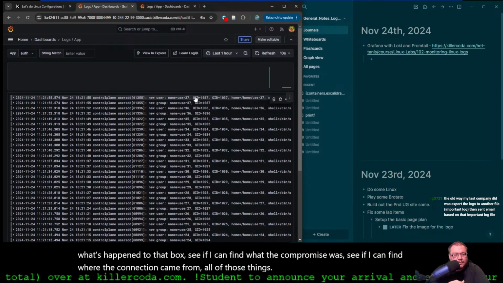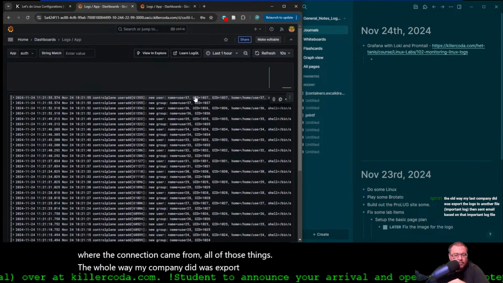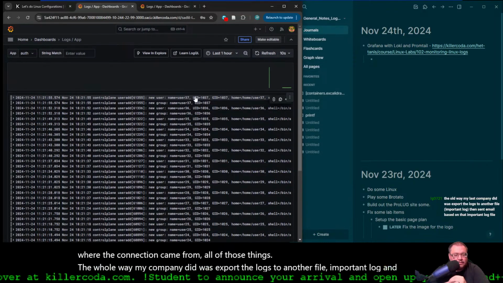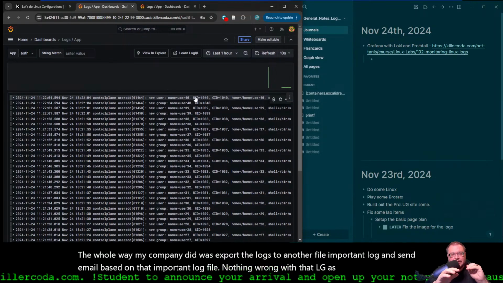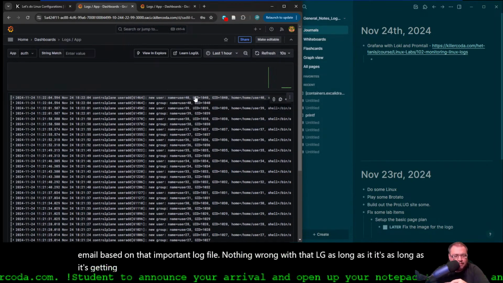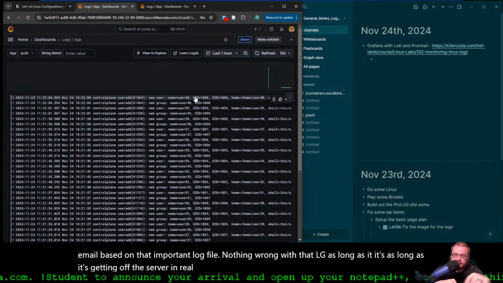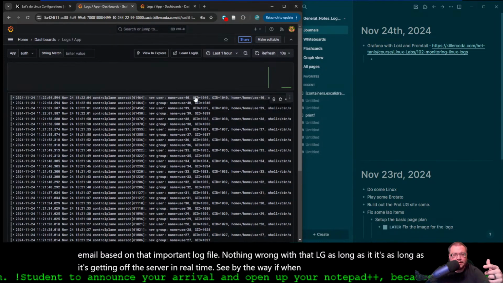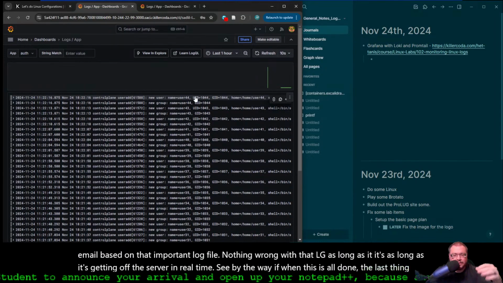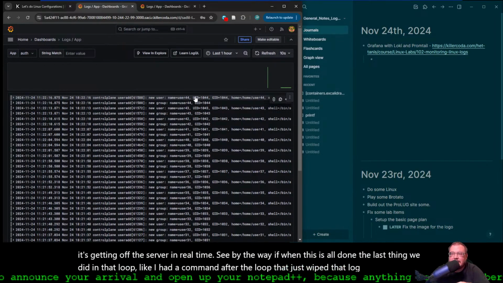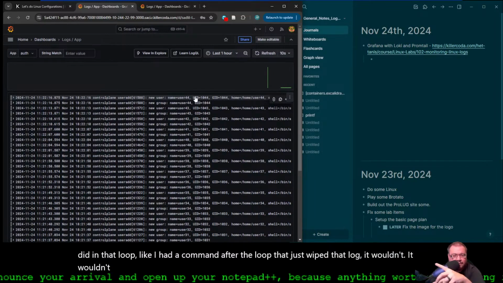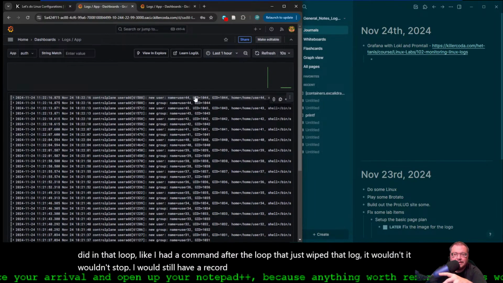The old way my company did it was to export the logs to another file, an important log file, and send email based on that file. Nothing wrong with that, LG, as long as it's getting off the server in real time. By the way, if the last thing we did in that loop was a command after the loop that wiped that log, it wouldn't stop it. I would still have a record. Does that make sense?